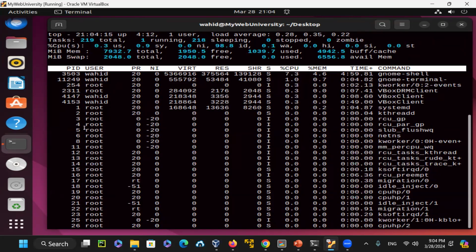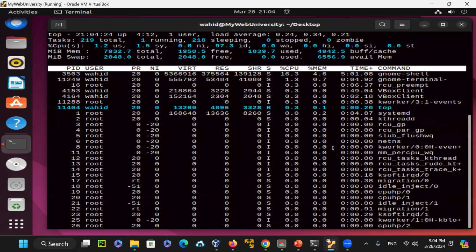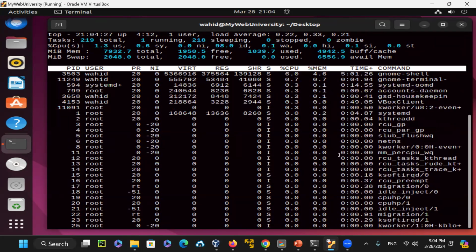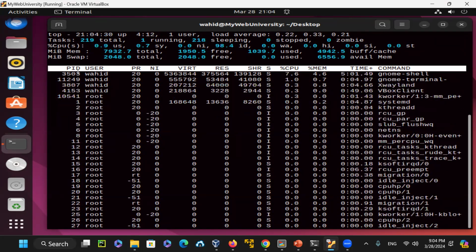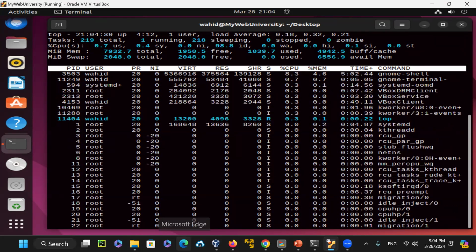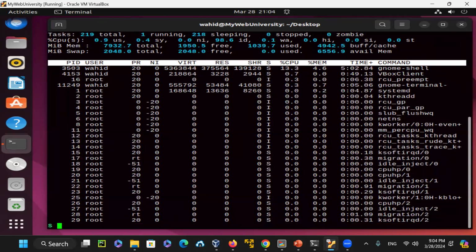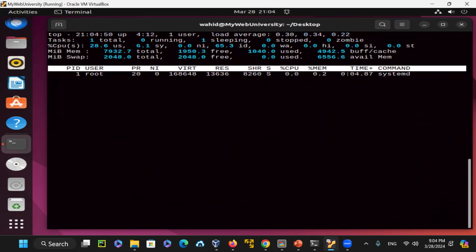Process IDs tell you how to handle this process. It's like a file handle. A file handle, when you open a file to read and write, a process ID is the handle to manage this process. For example, systemd has a process ID of 1. So if I want to get only the systemd process, I can quit here and say top -p with process ID 1. So now I'm only seeing process ID 1.